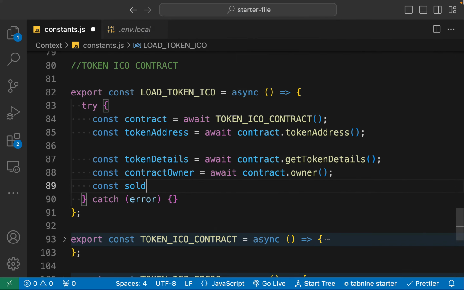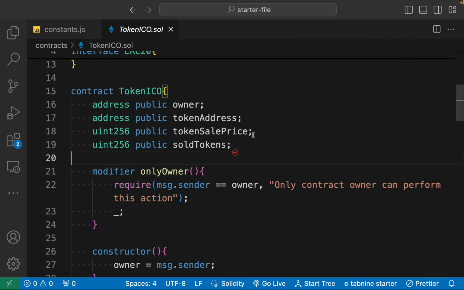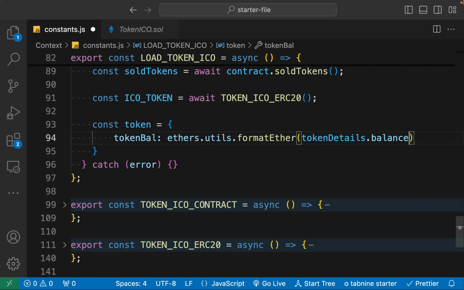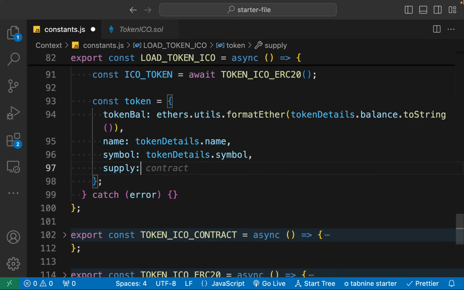Hey everyone, welcome back to the fourth part of our staking DApp project. In the last part, we deployed our contract, tested our contract, and did all the setups. In this video, we're going to write our context management code.